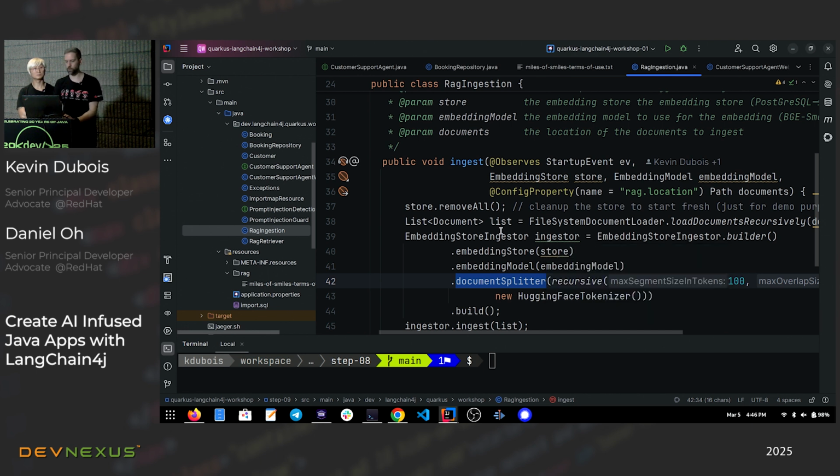We have another sample where you just use easy RAG. You just add the extension and then provide a path to the documents here, and it would parse those as well.